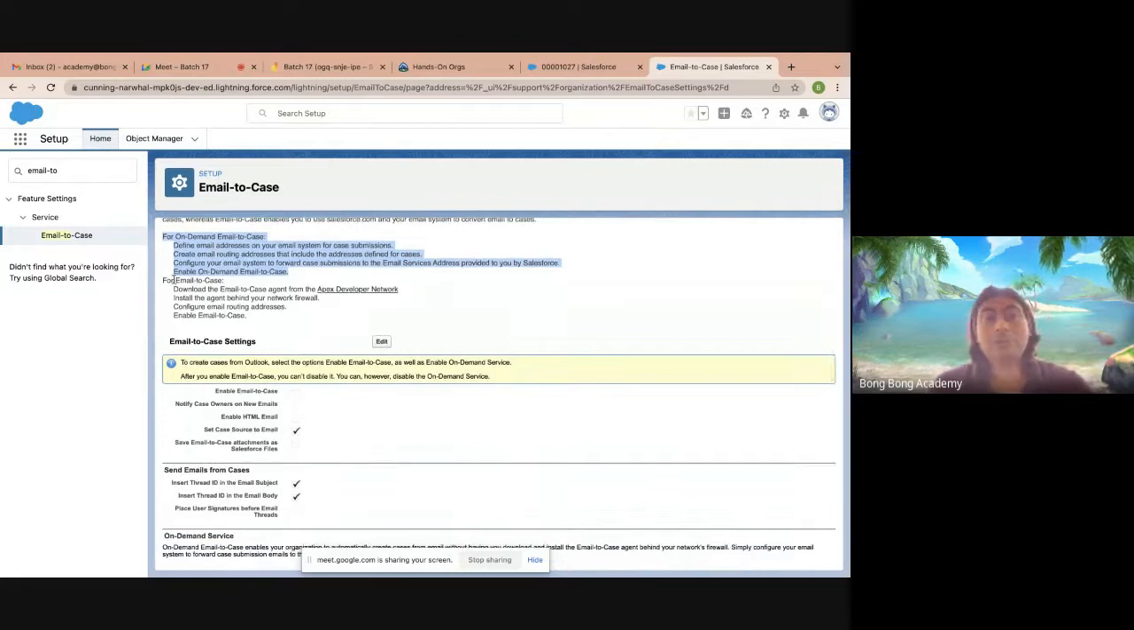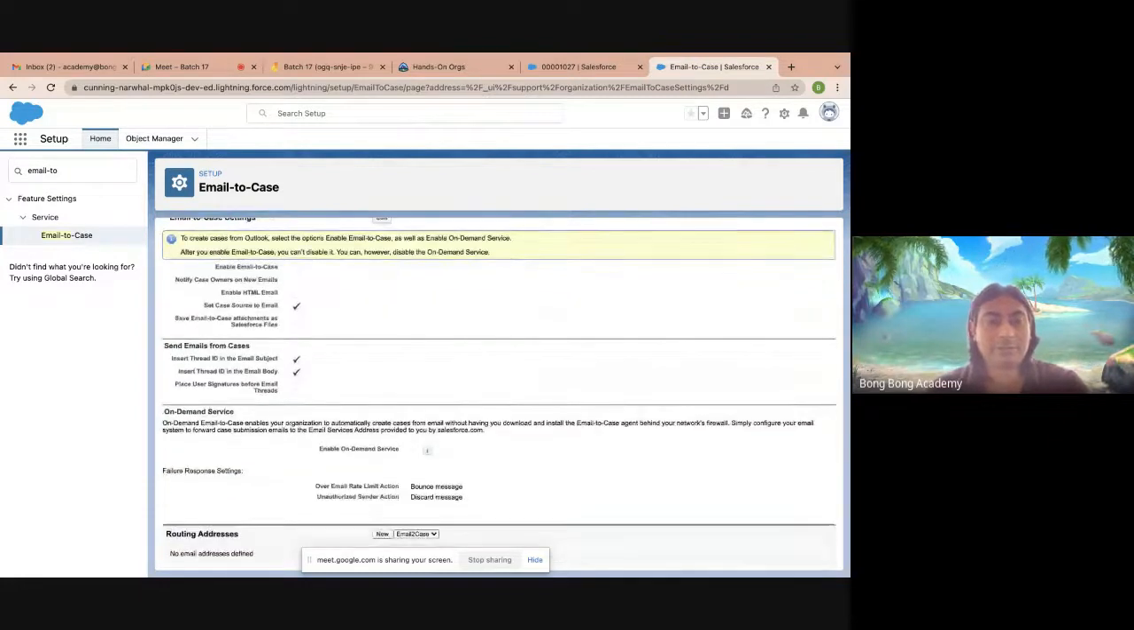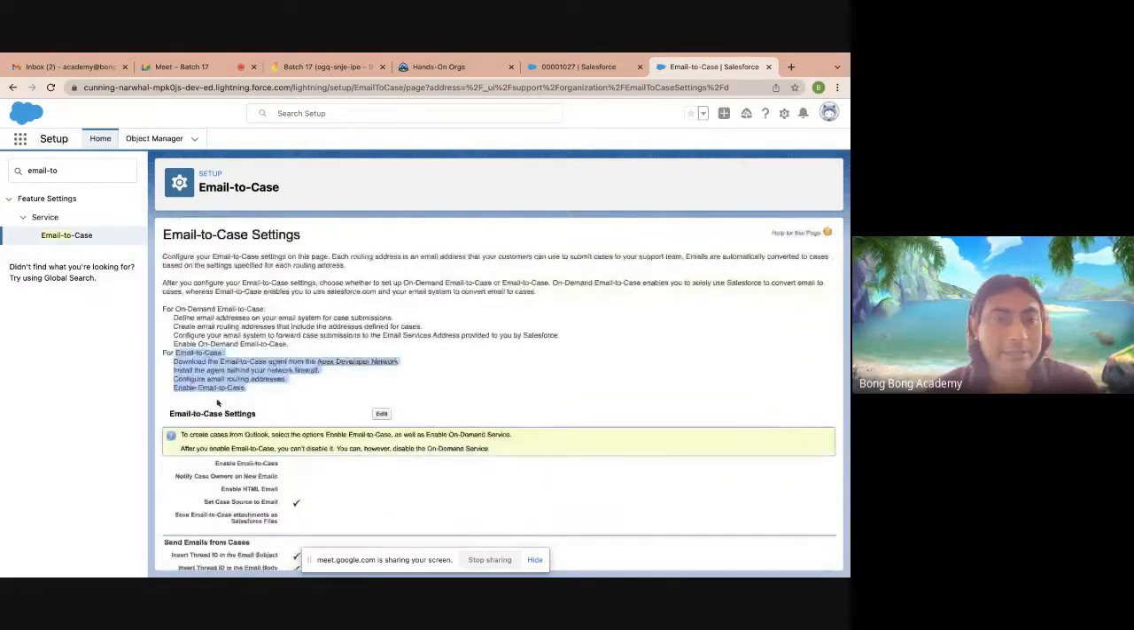But if you want to use your own email server, that means Outlook or Gmail, in that case you have to set up email to case wherein you have to install some things behind your firewall and you have to enable this. Okay, so you have to then route it via that. This is like forwarding of that email from that server. Then the case is created automatically in Salesforce.